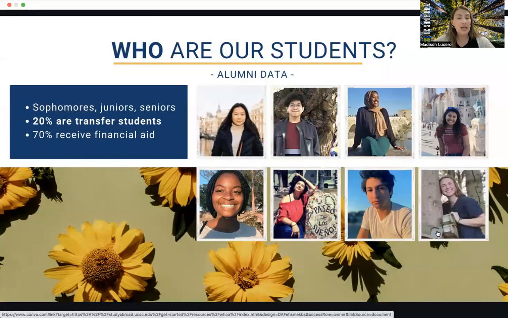Okay, so students that are going on global learning programs are sophomores, juniors, and seniors. 20% of them are transfer students. So I really want to assure you that even though you might have a more limited time at UC Santa Cruz, if you want to study abroad or away, I promise you, you can still graduate on time.